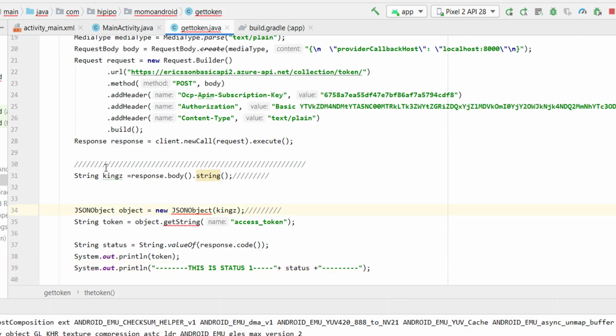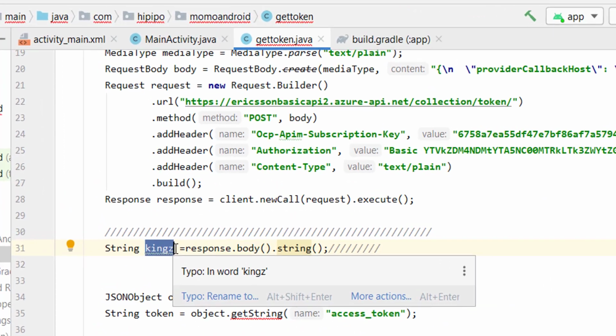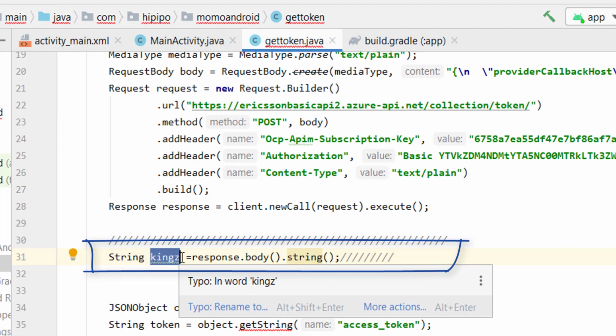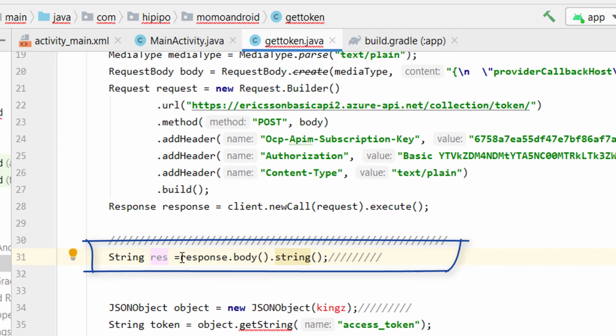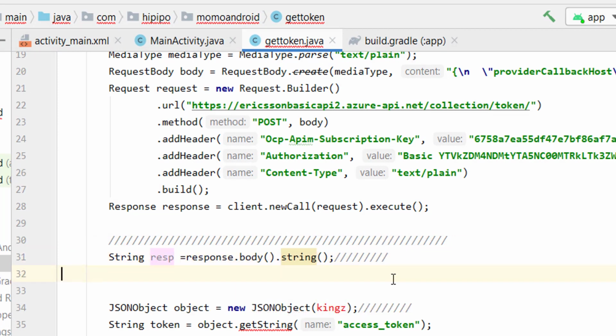So this is the body, get response body. The first part here, we are getting the response body.